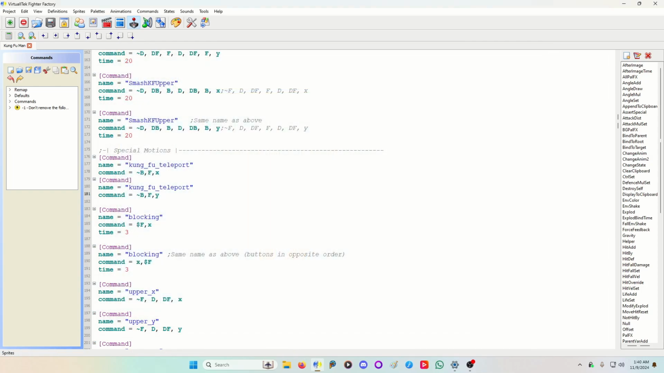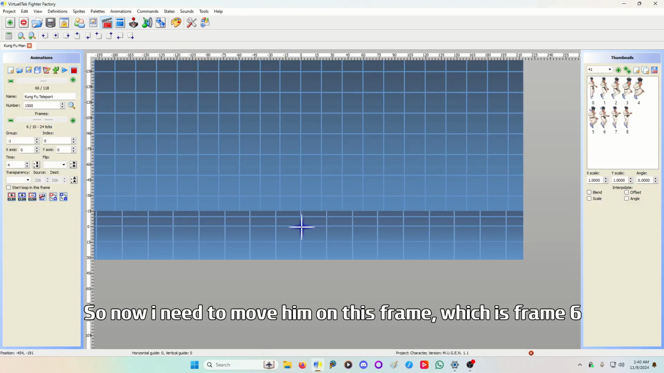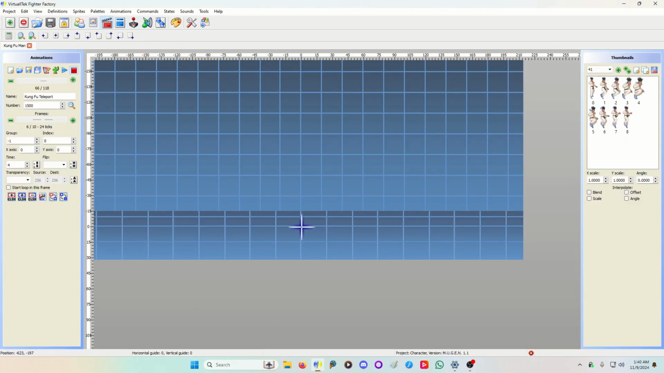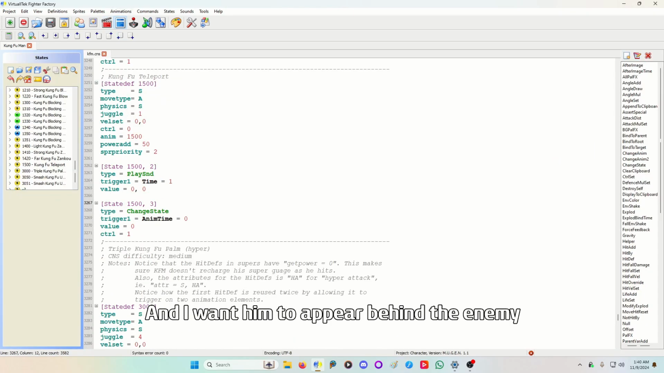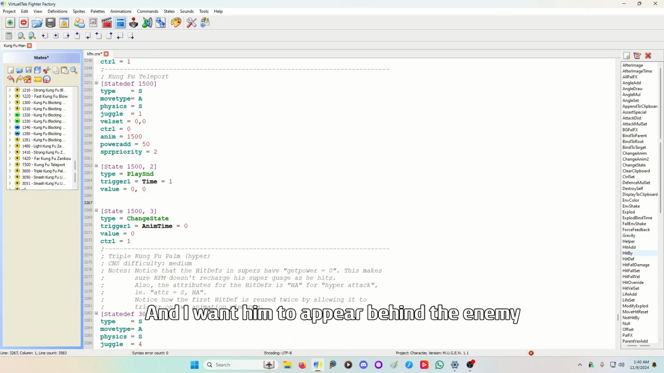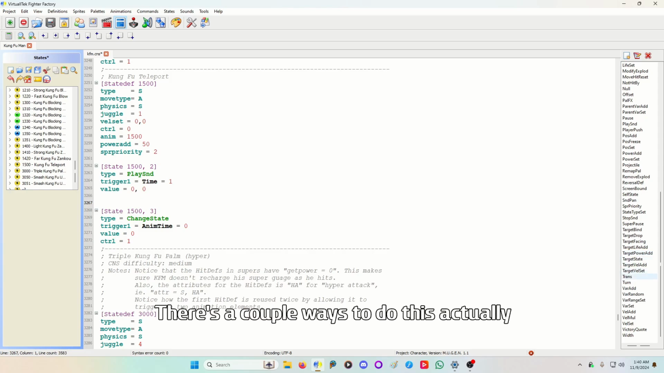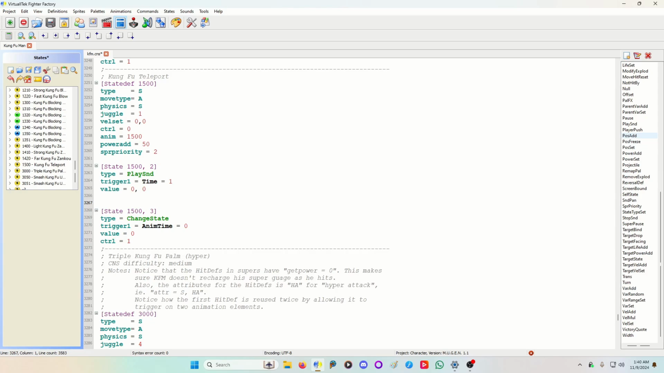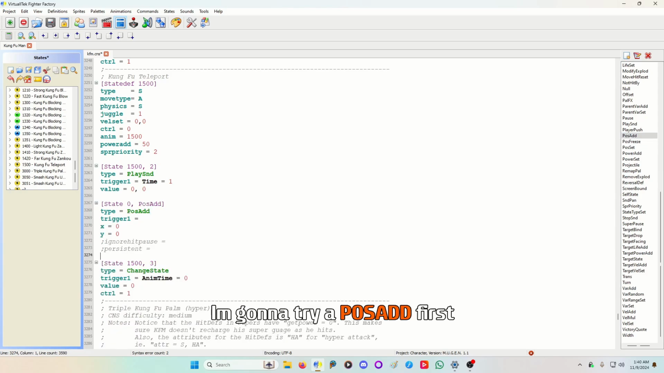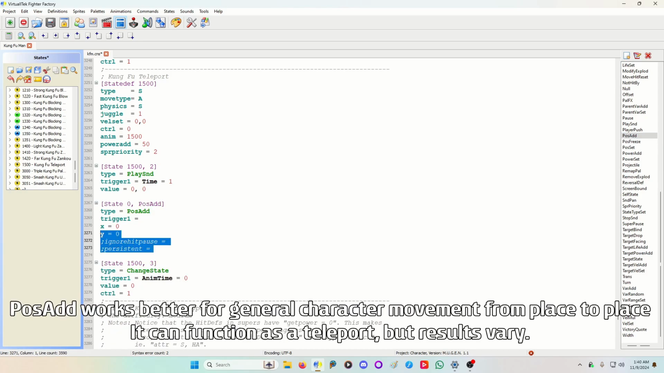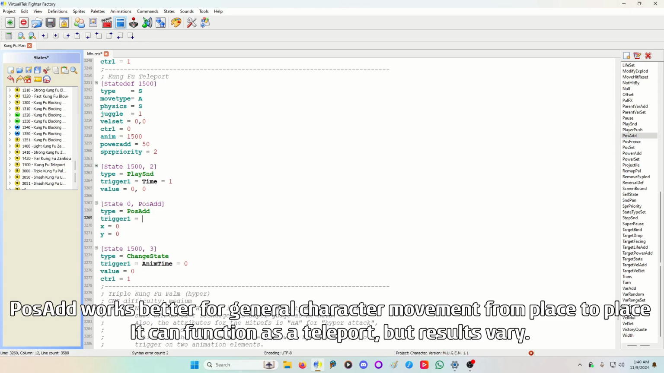Okay. So now I need to move him on this frame, which is frame 6. And I want him to appear behind the enemy. So there's a couple ways to do this actually. You can use pose add or pose set. I'm going to try pose add first. Trigger is going to be anim time 6. This is the blank frame.